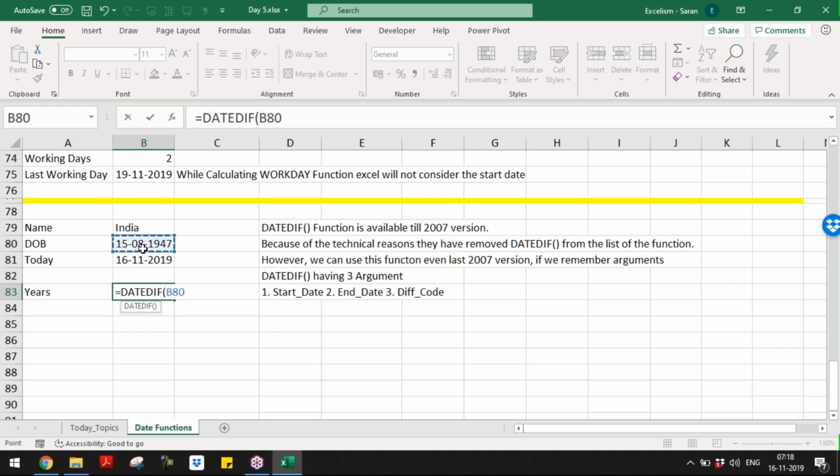Now start date is this, comma, end date is this, comma. Now what do you want? Years. That means completed years. In double quotation, you need to keep Y. Okay. Y means completed years. Post independence, 72 years are over.